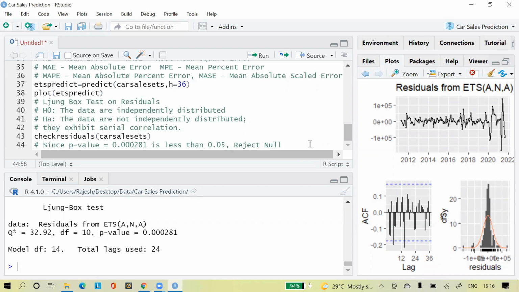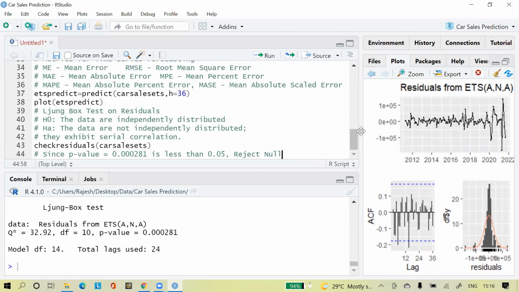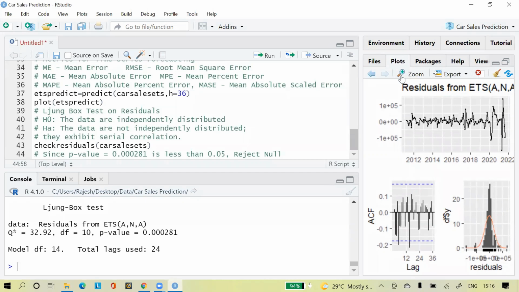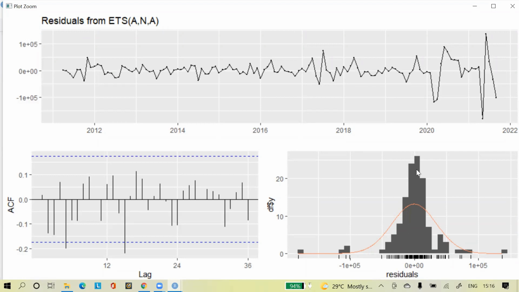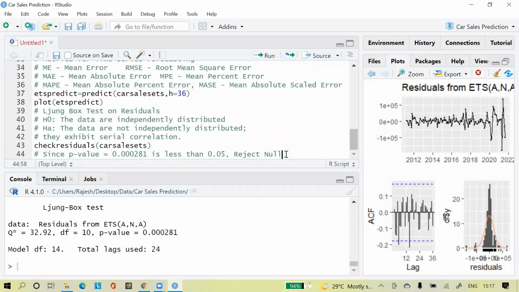So you can see in the Ljung-Box test output console, you'll get the diagrams also. This graph is most important. If you get a perfect bell curve and all the histogram boxes are below the bell curve, then it is considered a good fit model. Here the bell curve itself is a little bit flattened and the histogram is breaking the curve. So this suggests the model is not a good fit. ETS is not the best fit model. Got it, all of you?